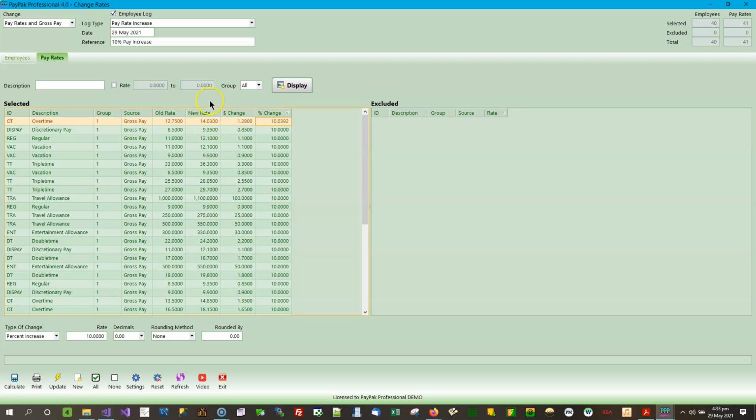The reason for that is the person's old rate is 12.75. When multiplied by 10%, the decimals in this list are at 2 decimal places. You can set the number of decimals you want. So when the decimals are at 2 decimal places, this is rounded to 14.03. If I change the decimals to 3 decimal places and calculate, it then comes to 14.025, and the percentage rate change is 10%.